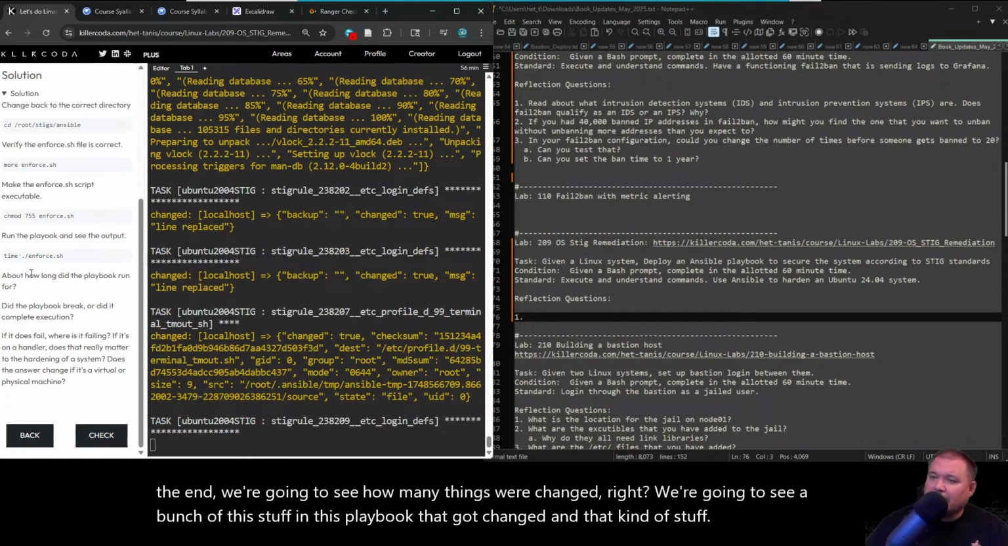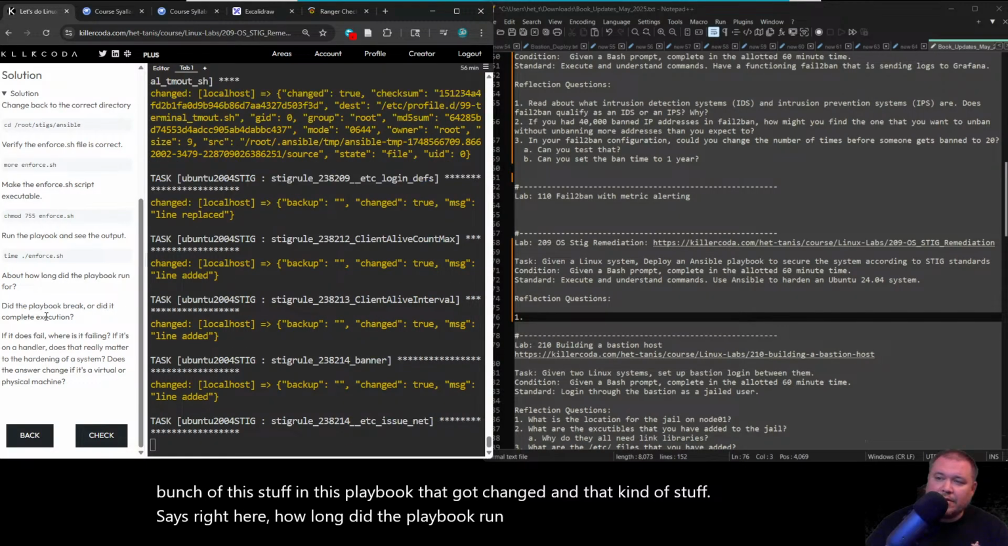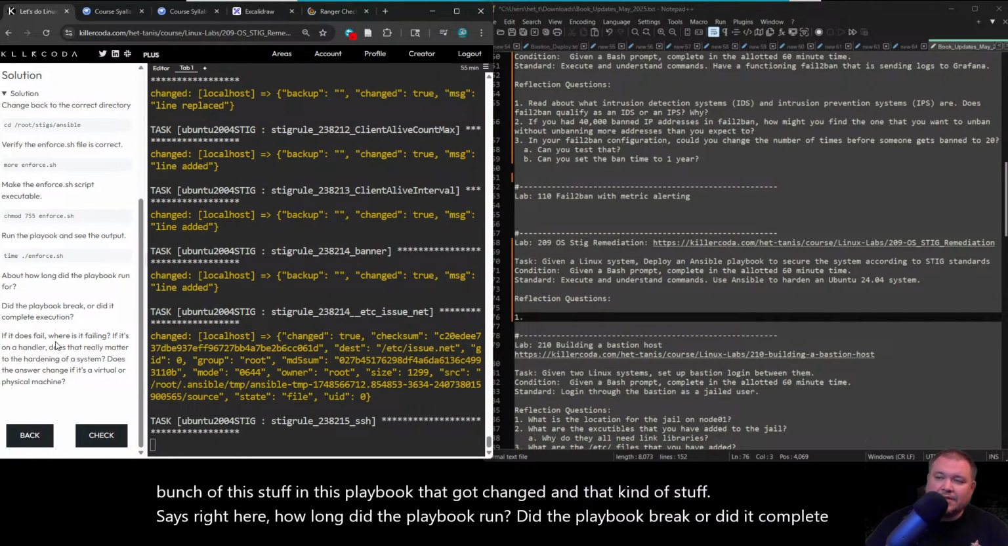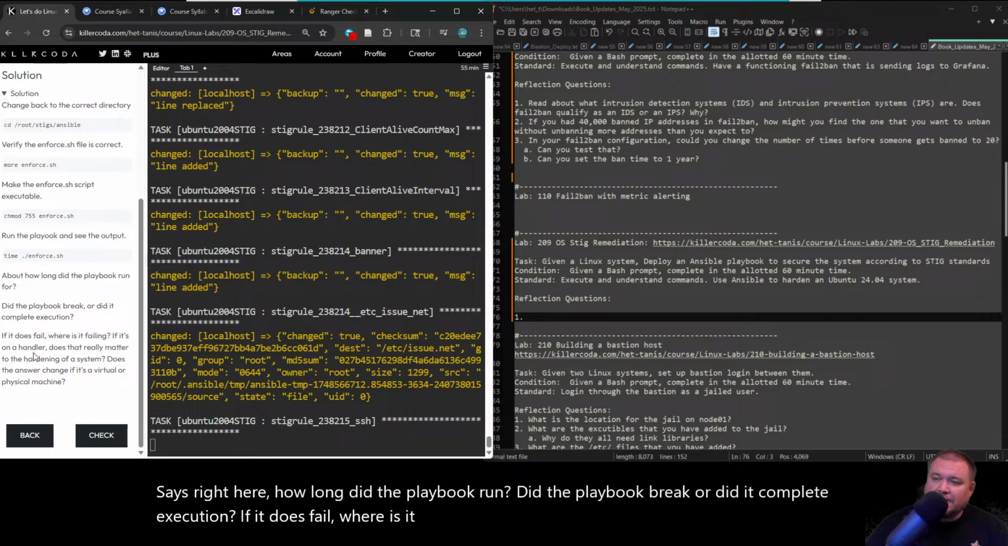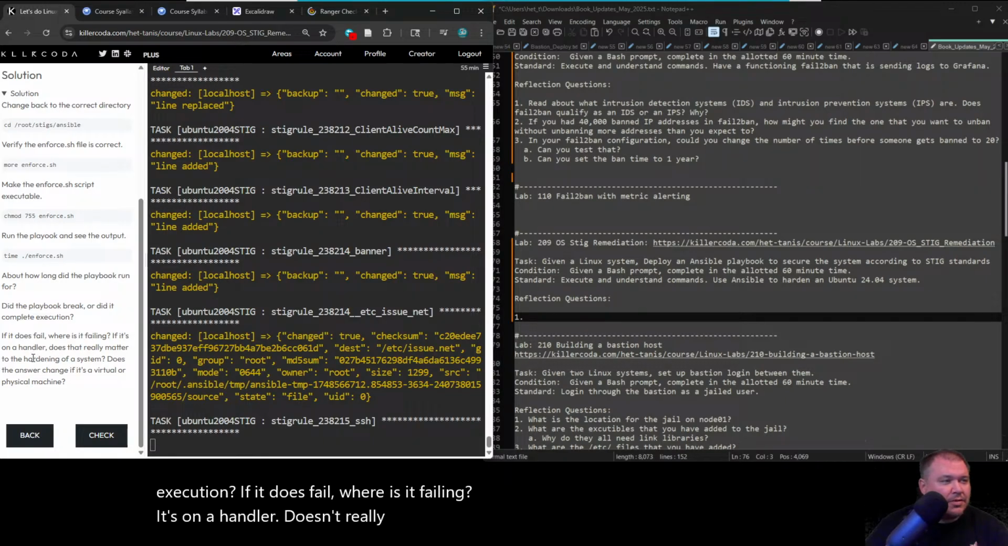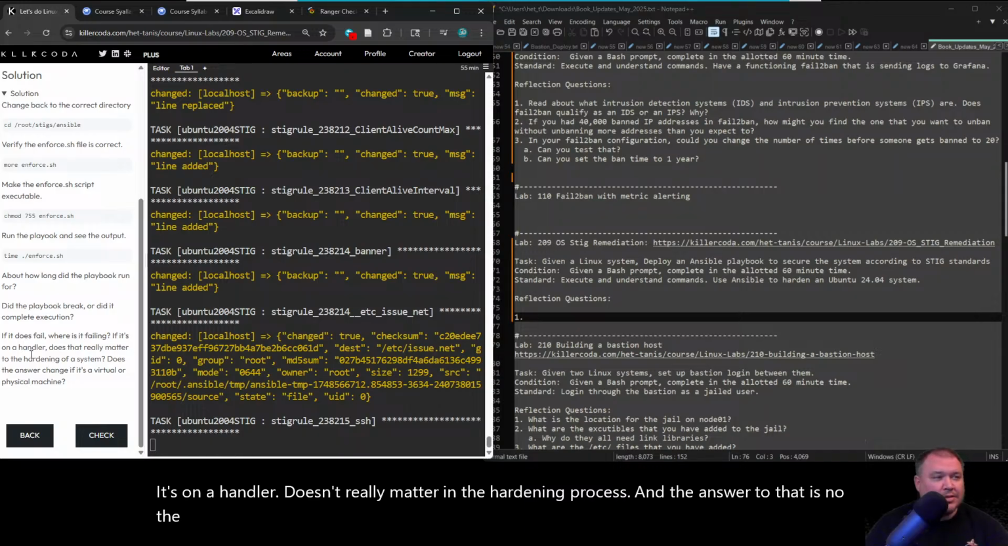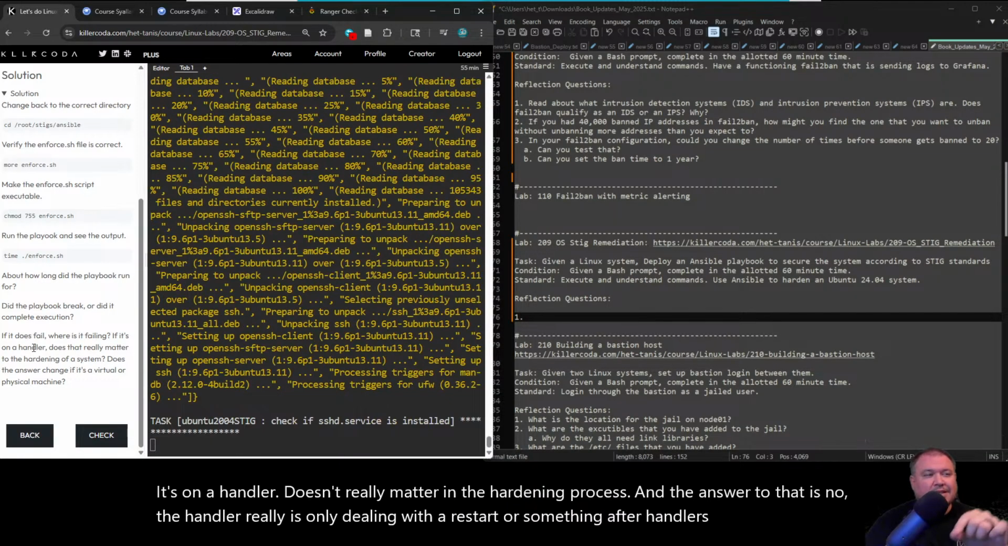It says right here, how long did the playbook run? Did the playbook break, or did it complete execution? If it does fail, where is it failing? If it's on a handler, does it really matter in the hardening process? And the answer to that is no. The handler really is only dealing with a restart or something after. Handlers don't change things like tasks do.